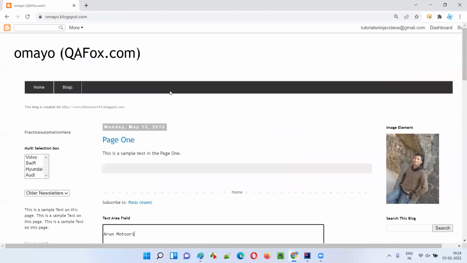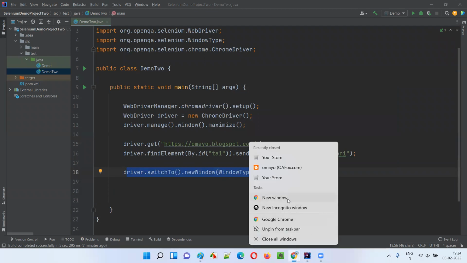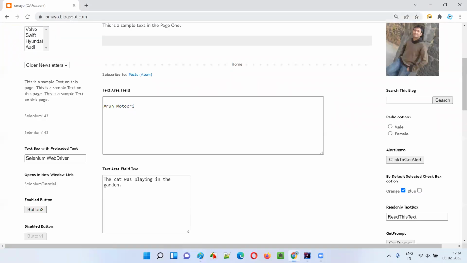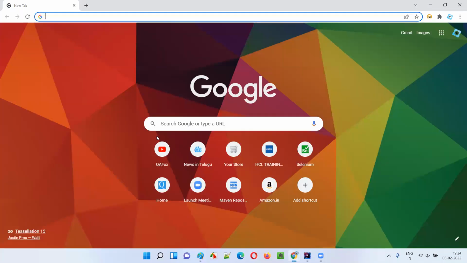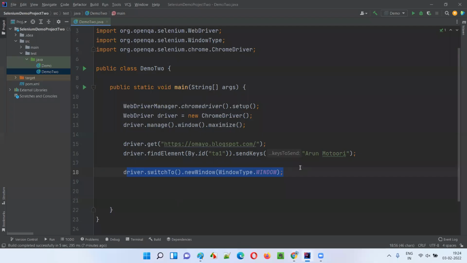After that, if I say driver dot switch to new window type dot window, in that case it will open the new window like this. No application URL is there. In this window the application URL is there, but in the newly opened, parallelly opened window, there is no application URL. So how to open the application URL there? Here we have already switched to this new window that we are opening. So currently Selenium focus will be on this new window, guys.